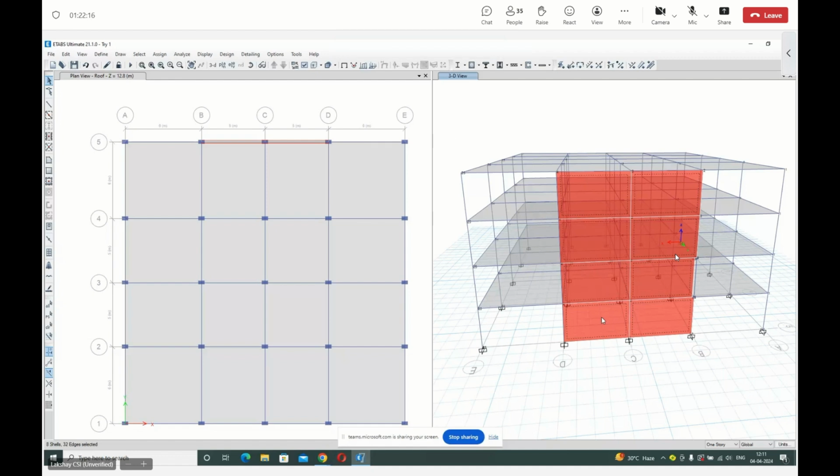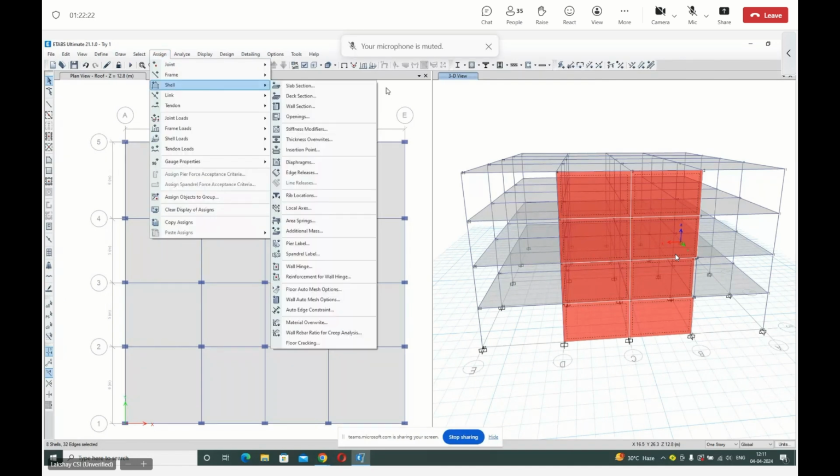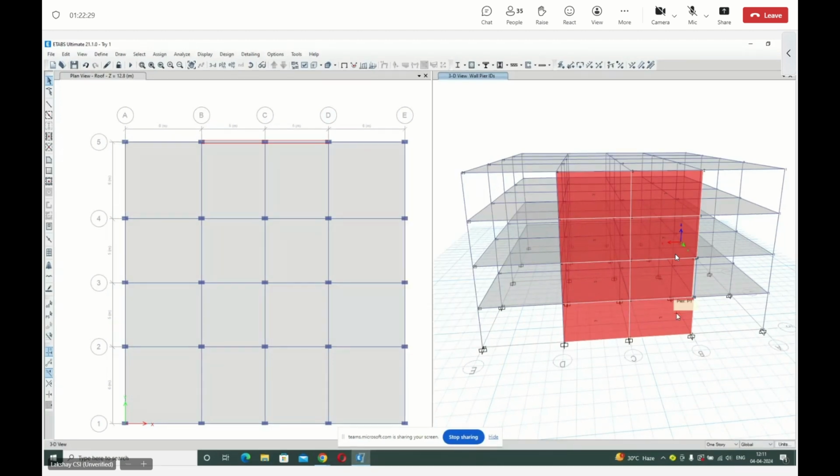Yeah, and then we'll go to assign. Since we want to assign something, we'll go to shell, and we'll go to pier label. We'll select the pier label. We'll press apply. You can see P1 has been assigned. Now, before we run the analysis, we have to mesh the wall.